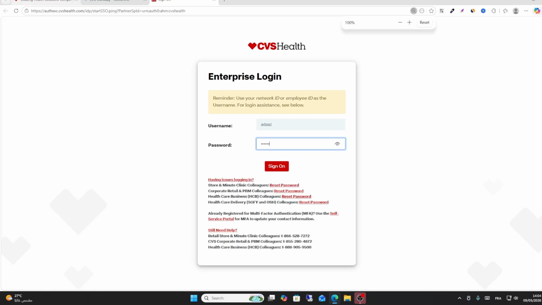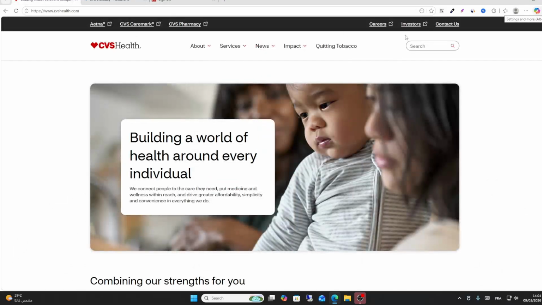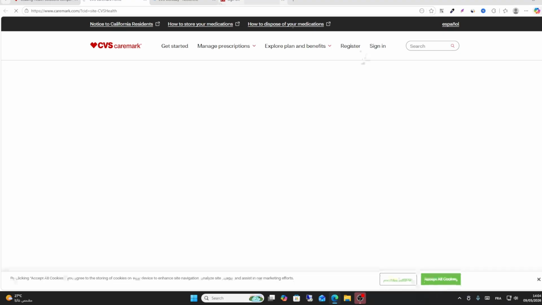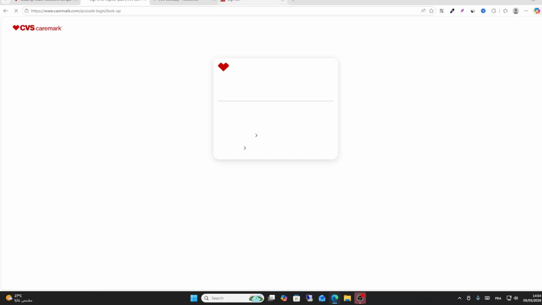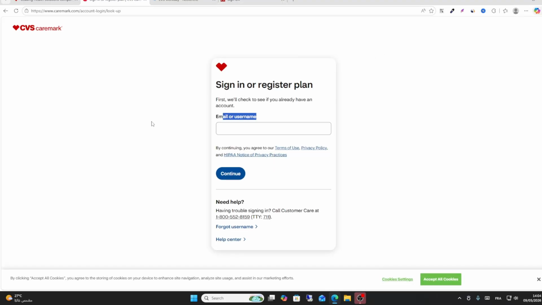If you go directly to the official website here, just choose this one, for example. You will be redirected to this page, and then you can log in. Click on sign in. You will see the login page from here. So basically, this is how you can do.